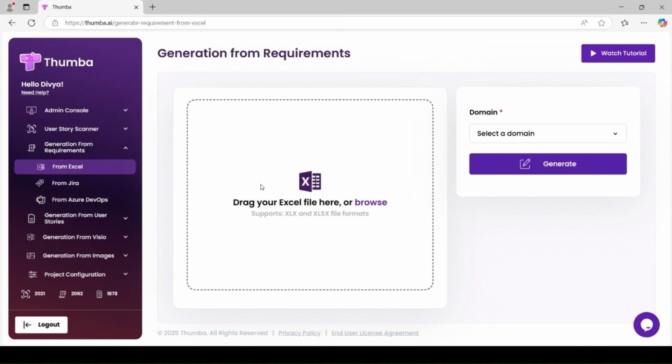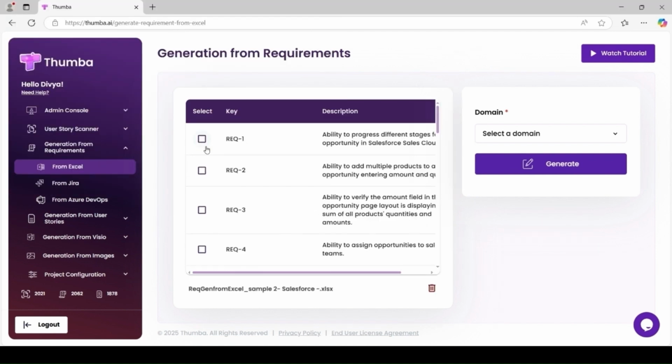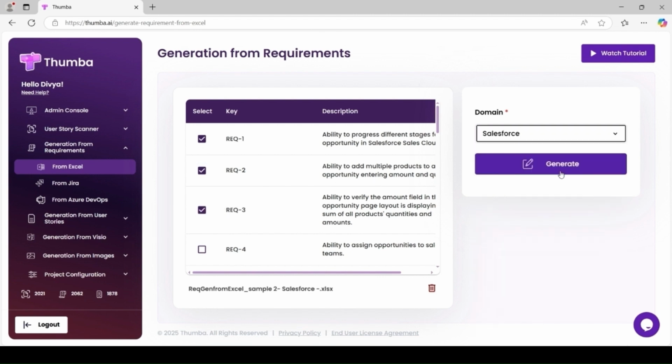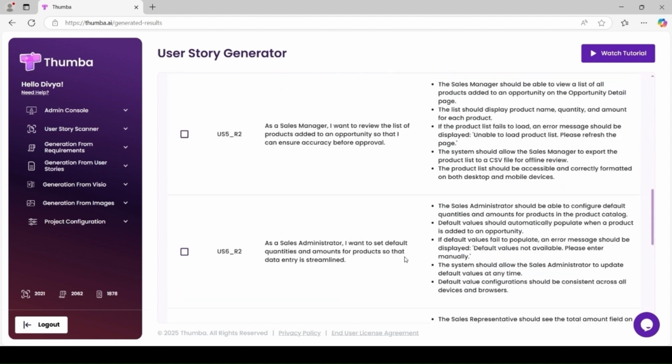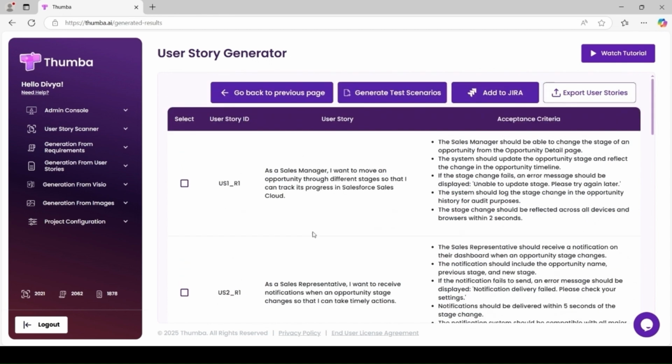This is mandatory. Now, let's select the requirements from our list for which artifacts have to be generated. Select a domain which is appropriate for the project, and then Generate. We have successfully generated user stories from our epics or high-level requirements. We can see the user stories and acceptance criteria for our requirements as a report.